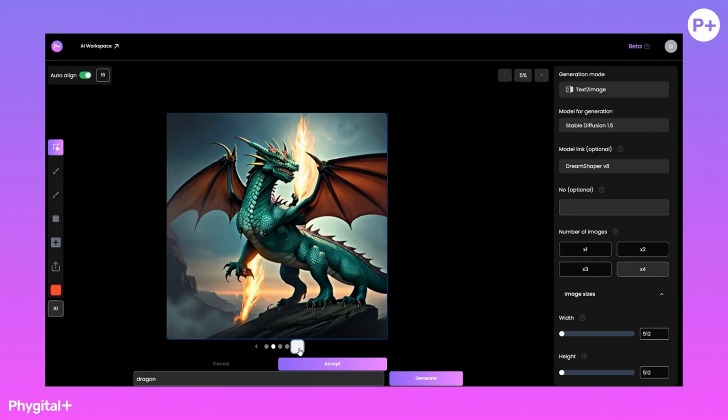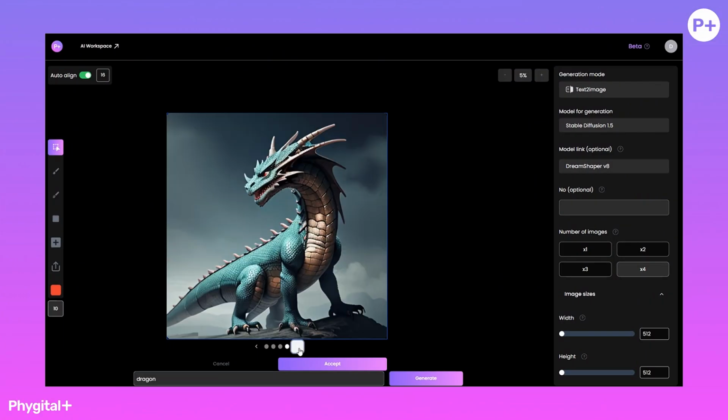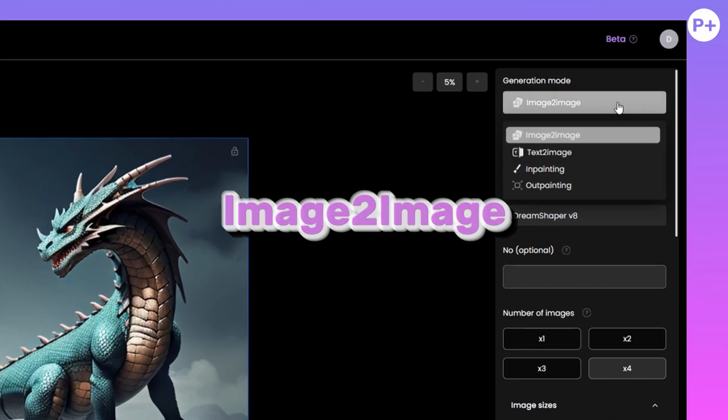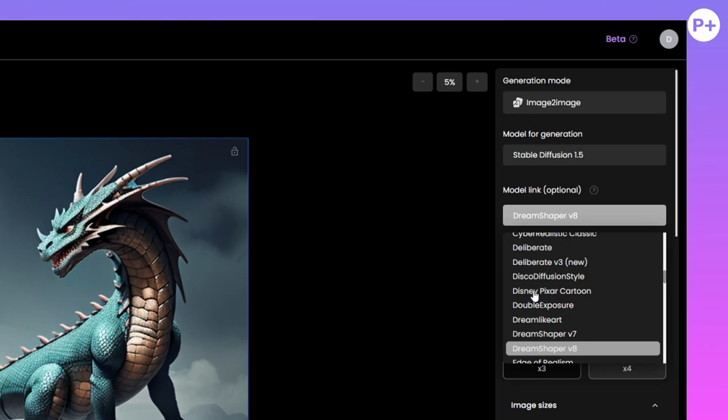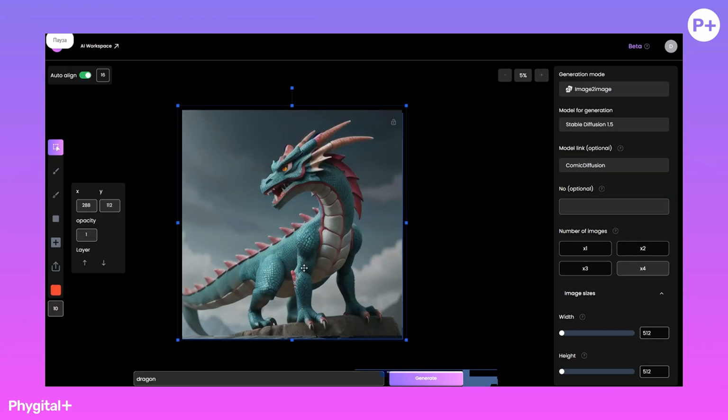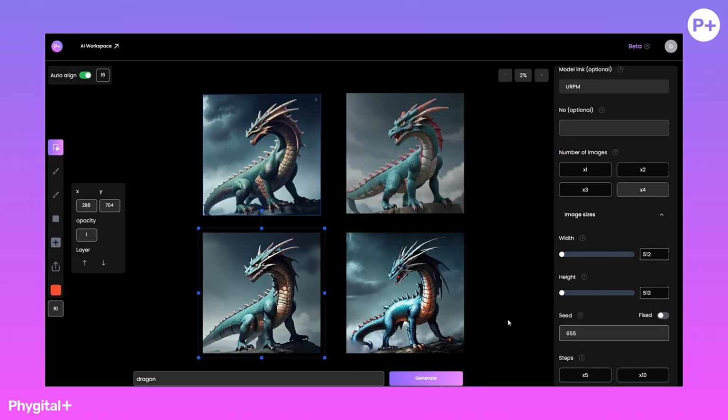Let's generate a new year symbol. We got four images as a result. I choose this dragon. Now I want to change the image style. To do this, select the image to image mode and change the generation style, for example, to the Disney style. We got an interesting result. Here are some more variations of different styles. To save, select the image and click export.